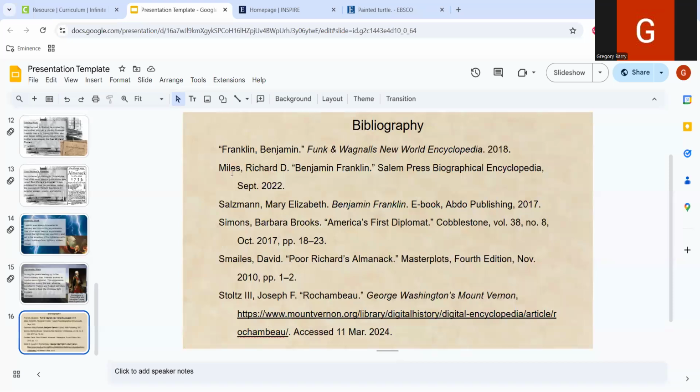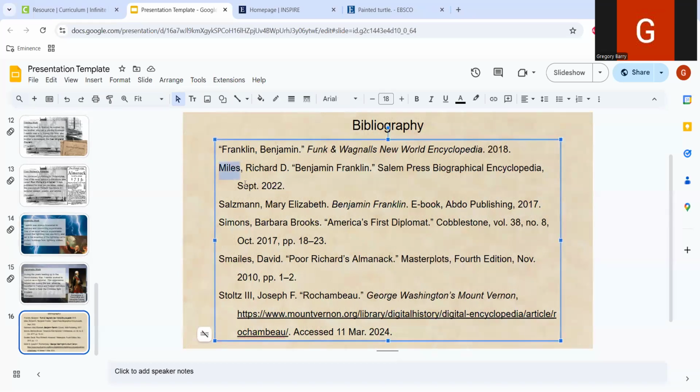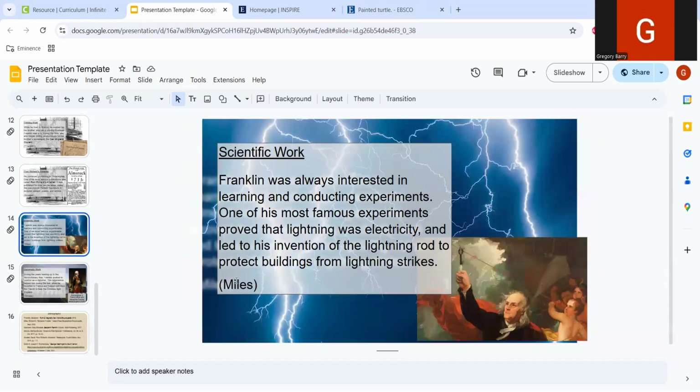Notice usually they start with the last name of the work's author, unless there is no author listed, like an encyclopedia entry. So you might want to make this bibliography slide as you go. Every time you add a source, add the information to the bibliography, and then you can cite the source with the last name of that author, right? So if we take information from this work, we cite it as Miles, the last name of the guy.